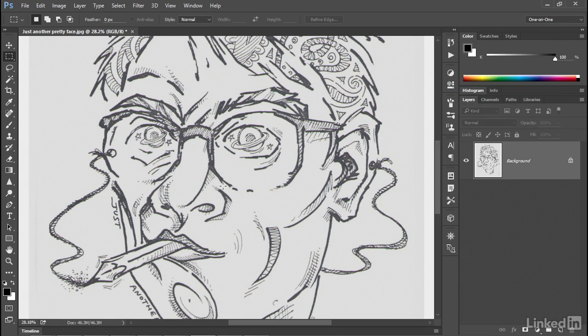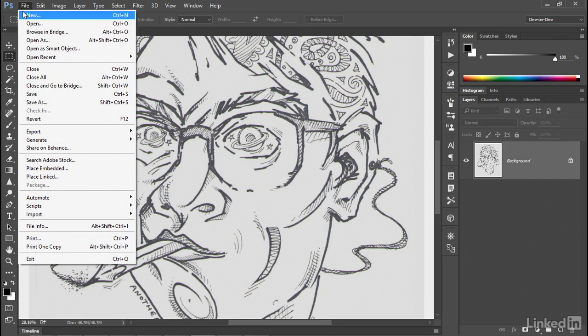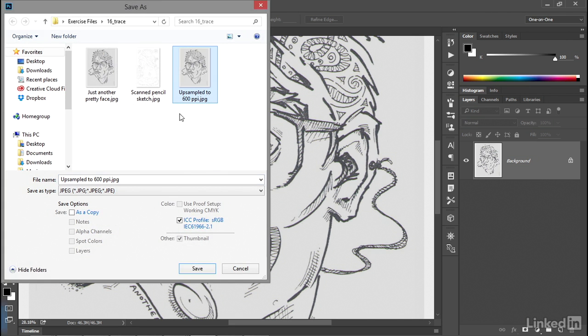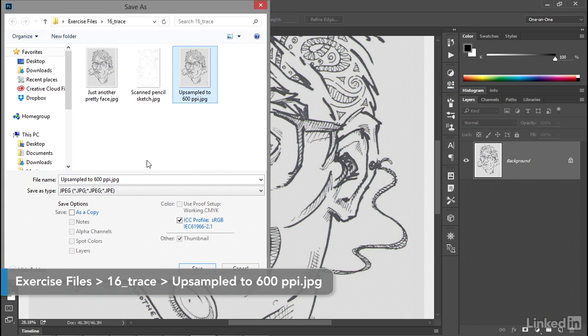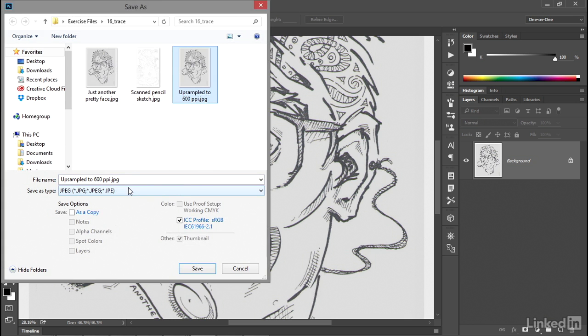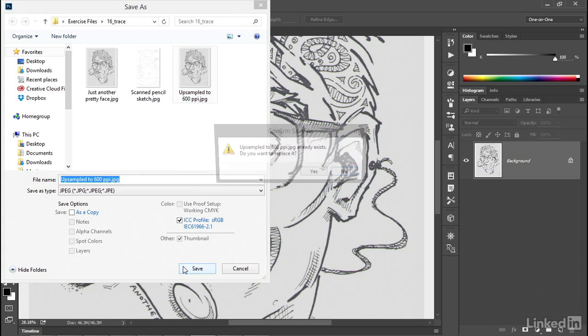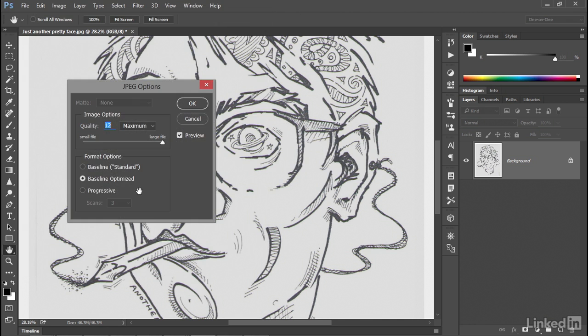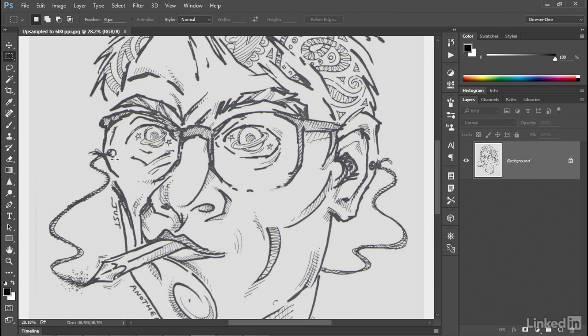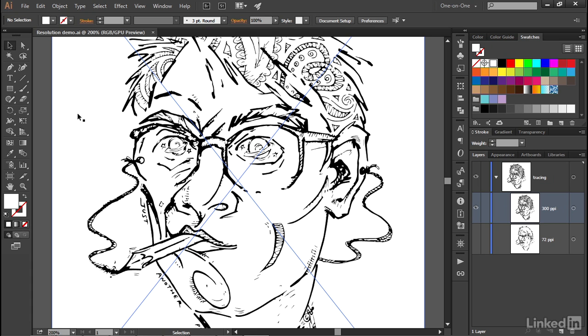Now, it may take a moment to apply the change, after which point I'll go up to the File menu and choose the Save As command, and I ended up saving this file as upsampled to 600 ppi.jpeg because I'm working with the JPEG format. I'll even save over my original image by clicking on the Save button, followed by Yes. You always want to make sure your JPEG options are cranked up to the highest quality, which is 12. And if you set your format options to Baseline Optimized, you'll generally get a slightly smaller file. At which point, click OK in order to save that image. Now I'll return to Illustrator.